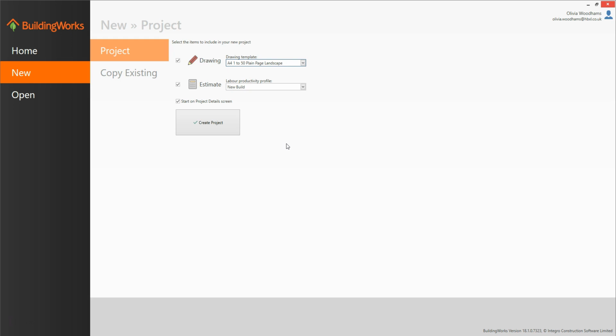When you add a drawing to a project, an estimate is automatically added, so all you need to do is select a labour productivity profile. The labour productivity profile you select will set the labour allowances for each of the tasks within your estimate. The extension and renovation labour productivity profiles generally allow more time for each task to be completed. You can customise the labour allowance for each type of labour from within your estimate. I'm going to select the extension labour productivity profile. Then click Create Project.